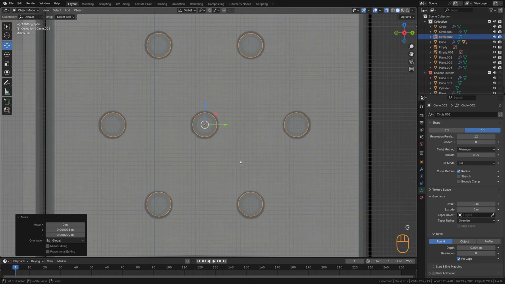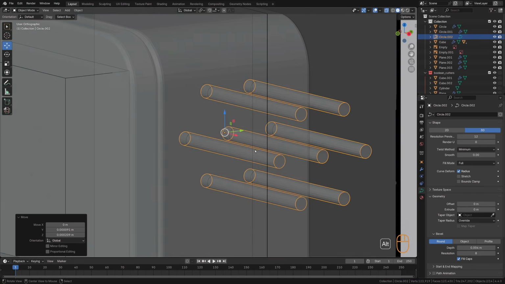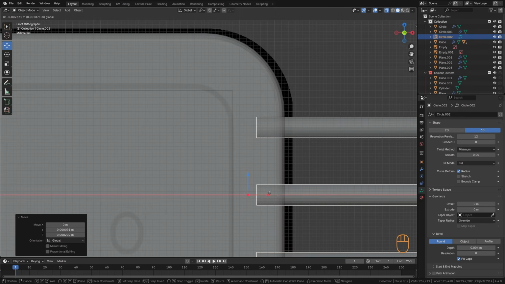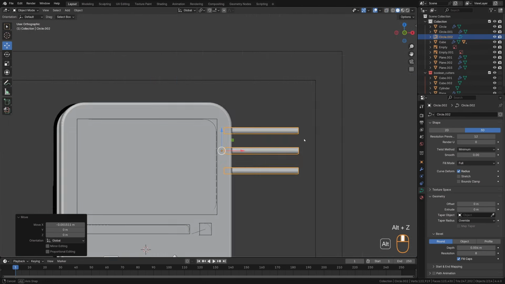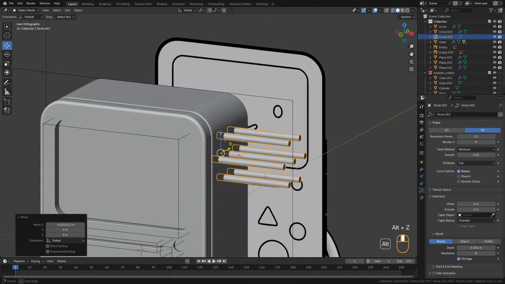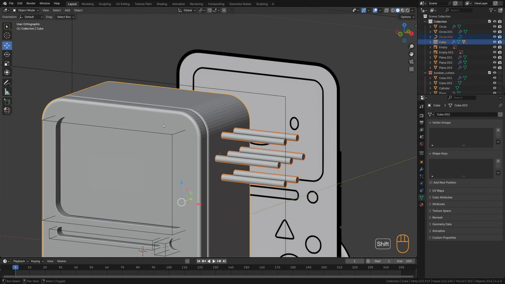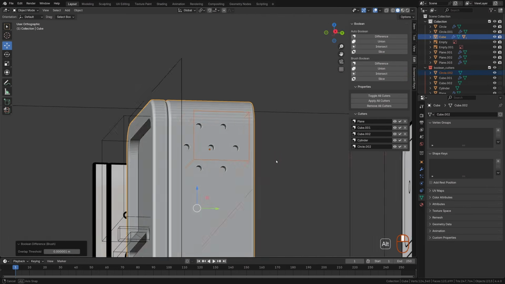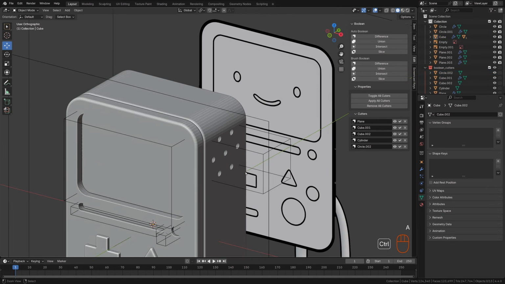Something like this. You can tweak the depth if needed. In my case, it actually looks pretty good right away. I'll also make them push in a bit deeper, about this much. Now we're going to do another Boolean operation. Hold Shift and select the body. Then go to the Boolean tools and choose Difference. And now we've got those little speaker holes.